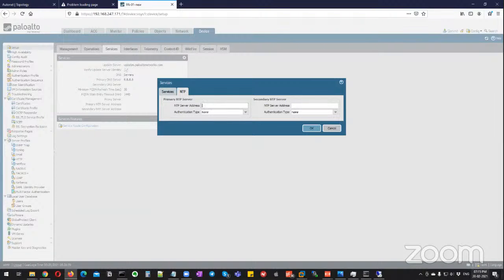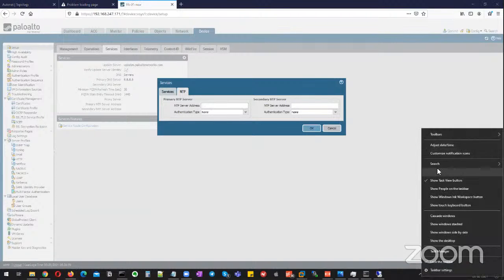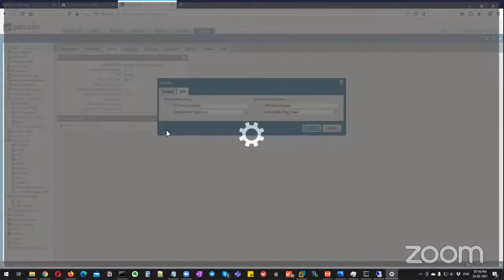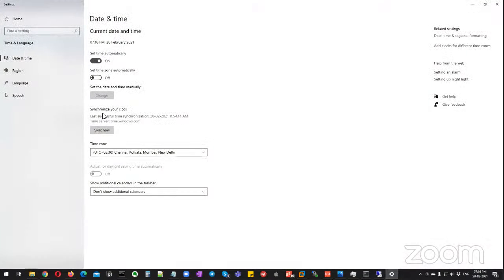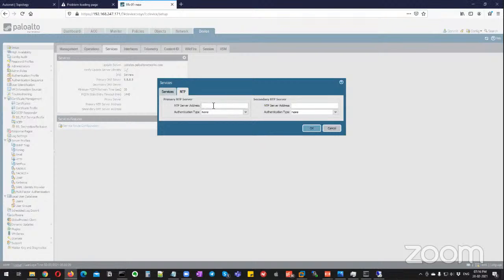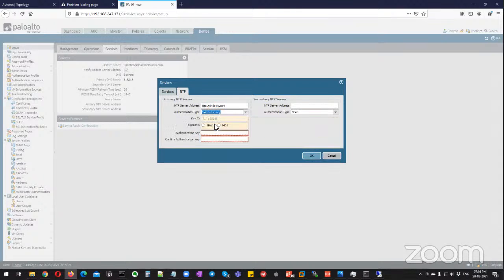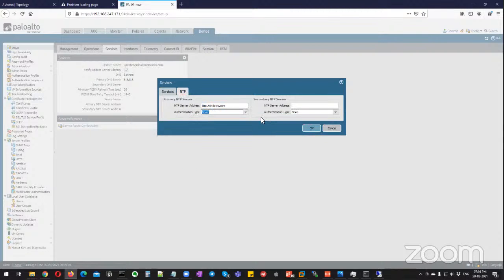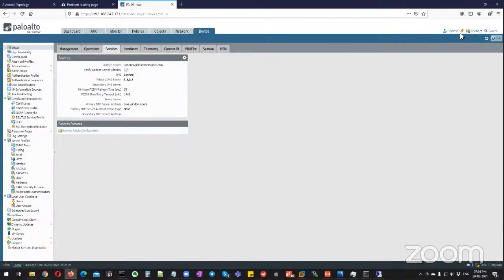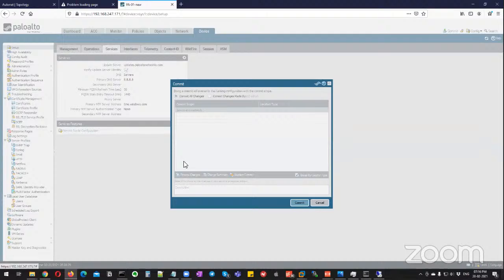Okay, so the NTP server, let me check. Okay, time.windows.com. So this is the NTP server. We can do the authentication, but here it is not needed. If we want, we can do symmetric key, autokey, all the types of authentication. We can put a secondary as well. So now I will commit it.